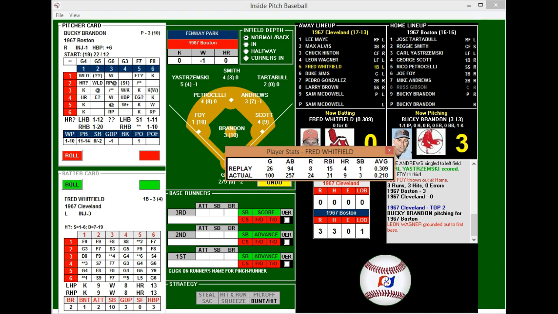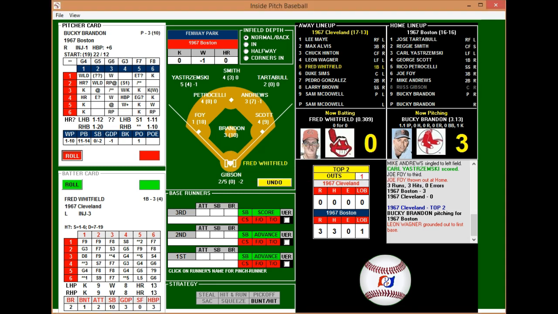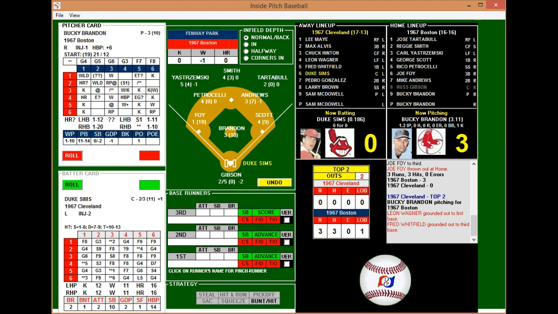Next up, Fred Whitfield. He's off to a great start, hitting .309, hit just .218 for the actual season, with 4 homers and 15 runs batted in. Here's the pitch by Brandon. And it's going to be a ground ball to third. Foy's up with over to Scott for out number 2.